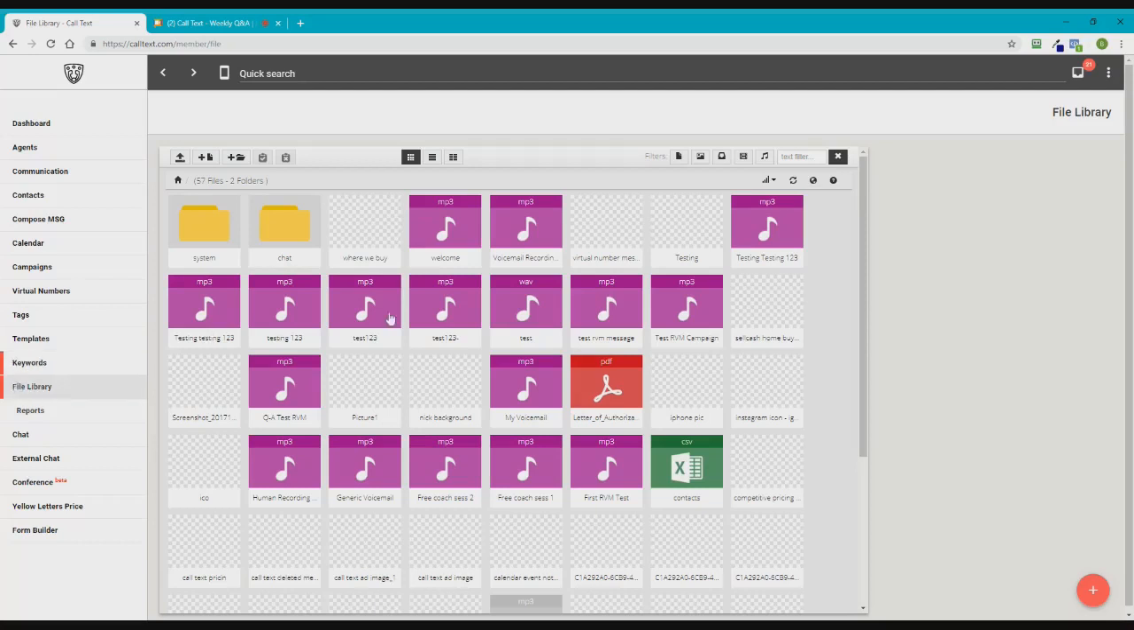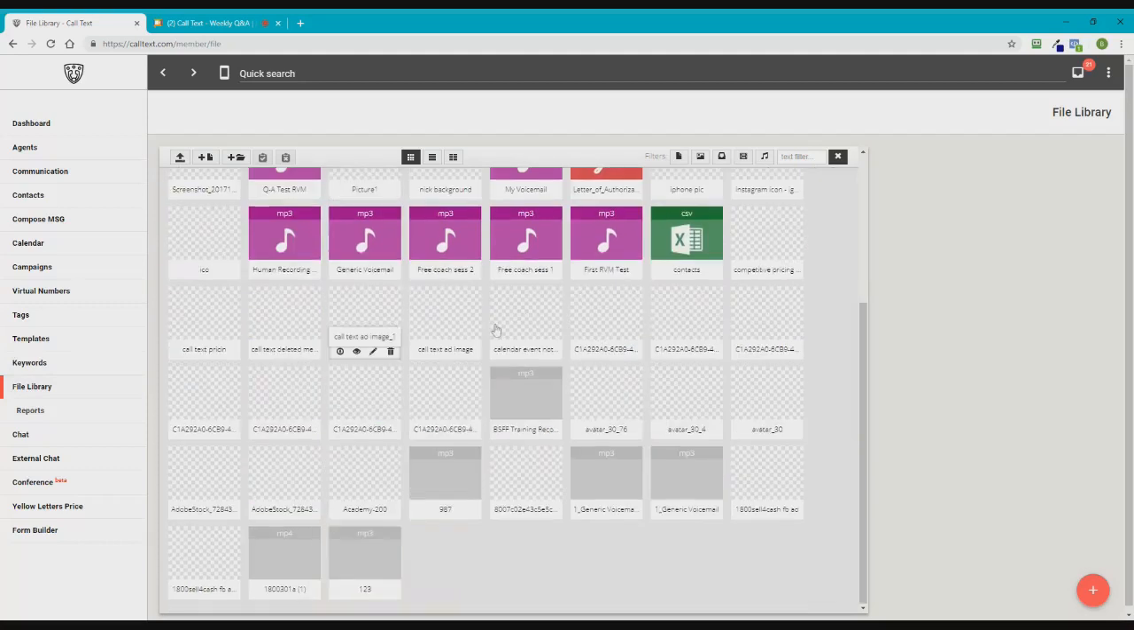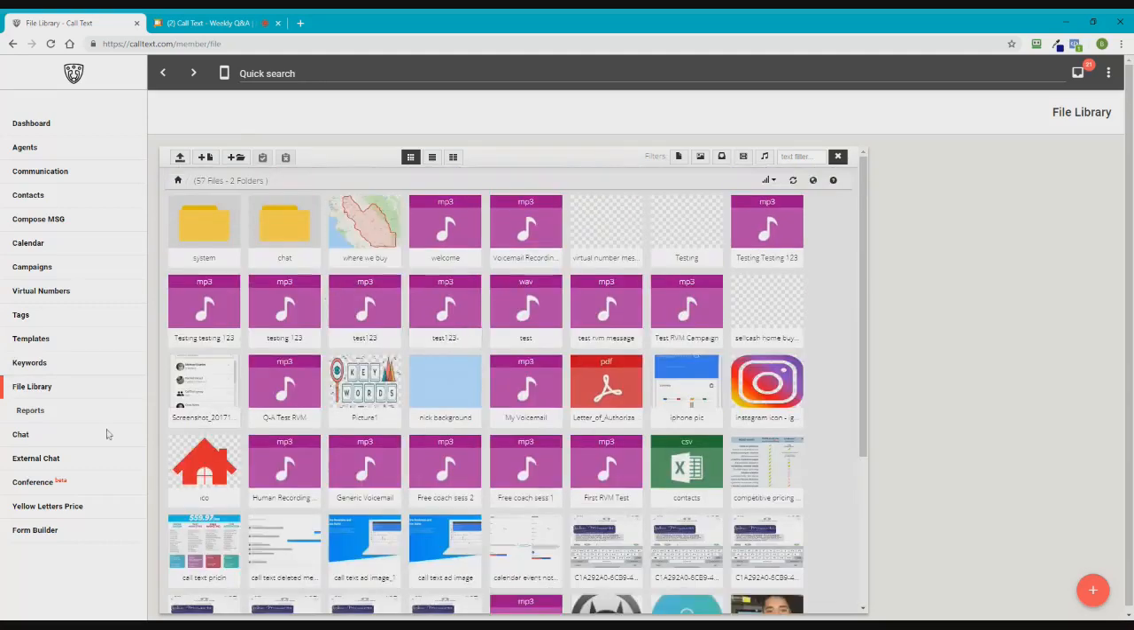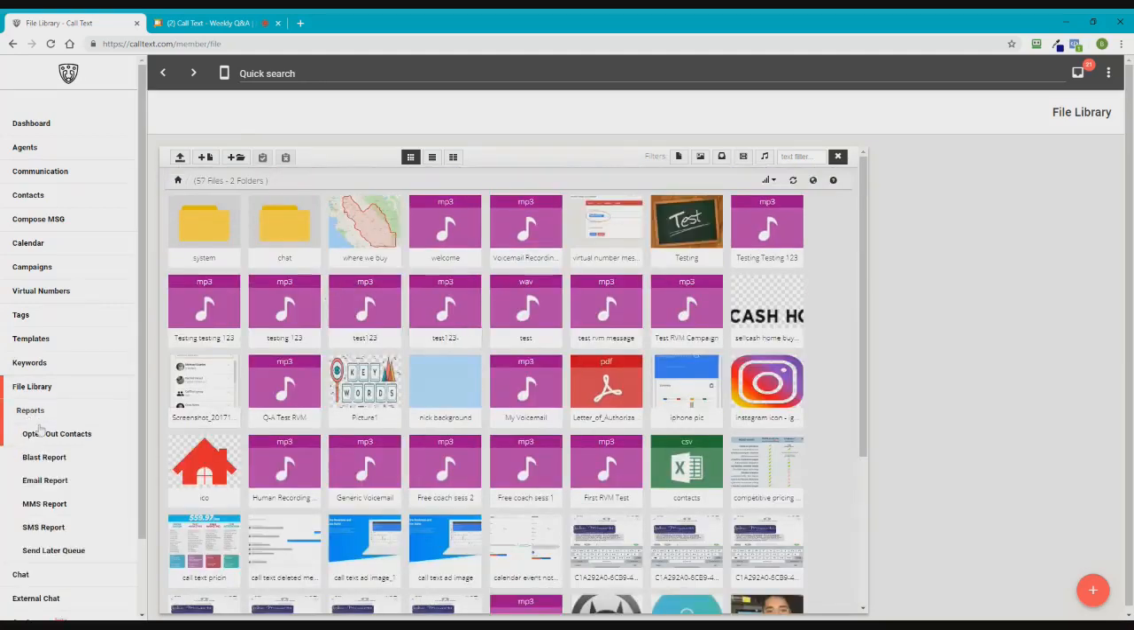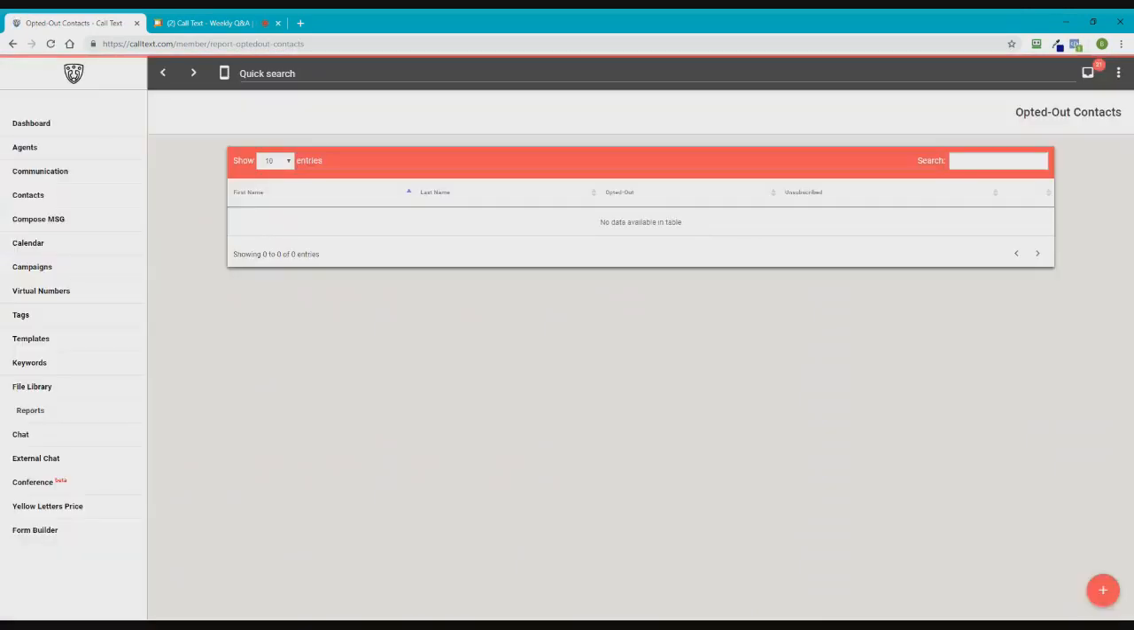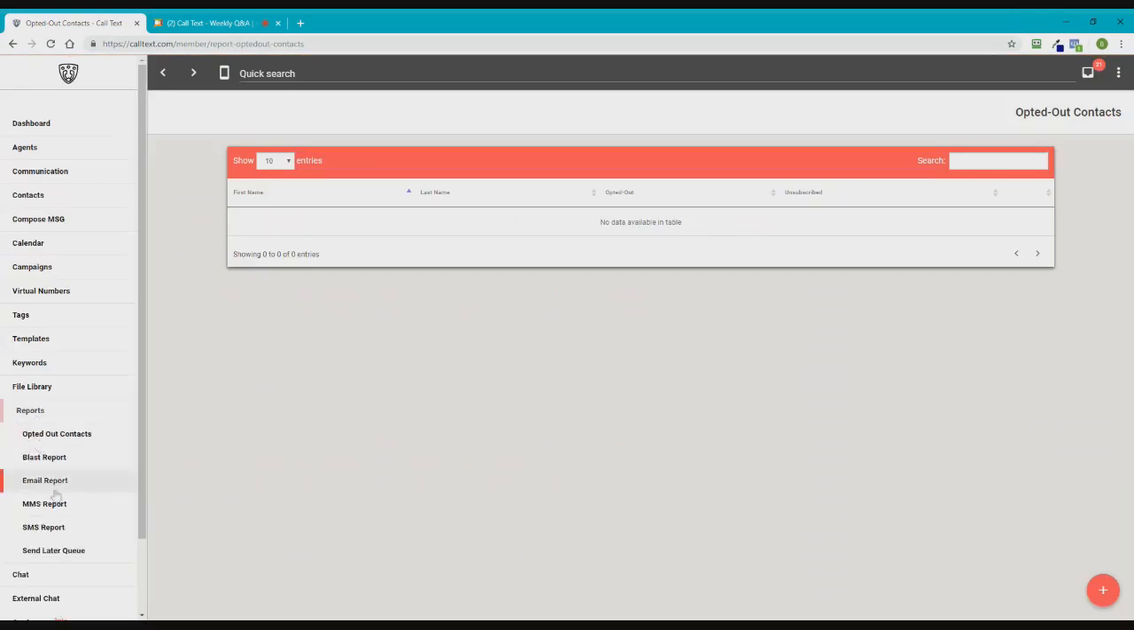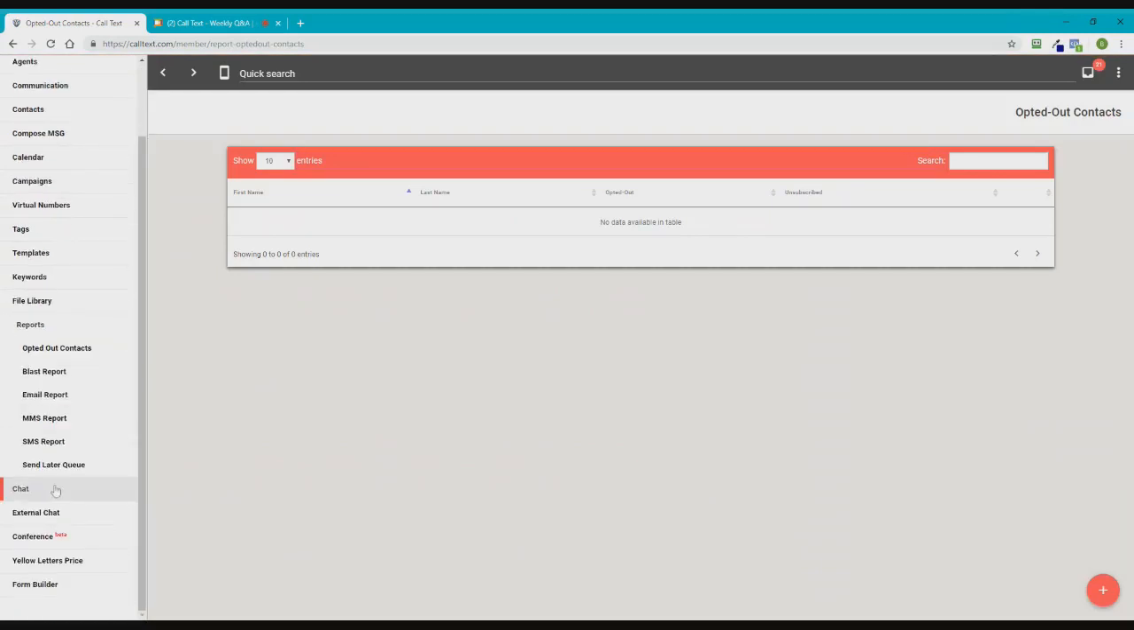File library is where you can come in and just store any files that you want to keep inside of your account. Reports is where you can come to see who opted out. And then you can also see, inside of compose message, we have the ability to send messages later. So you'll be able to come in and view when messages are going to be sent out, and if you have any that are going to be sent out at a later date.